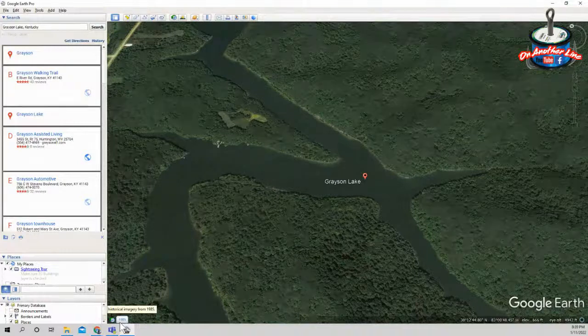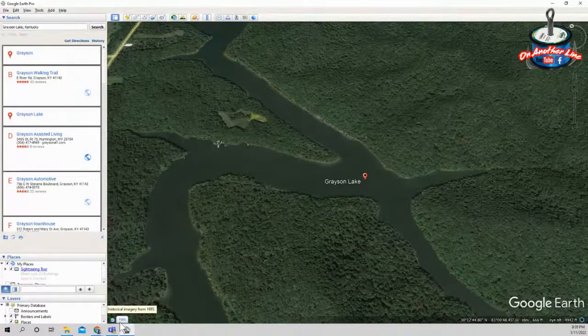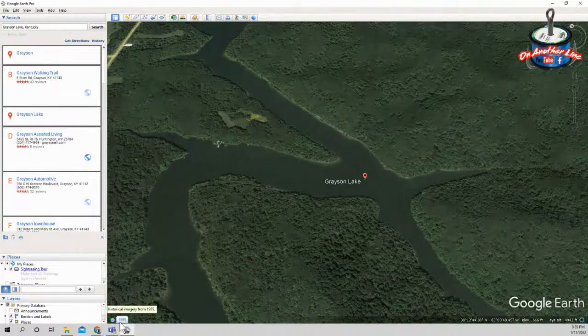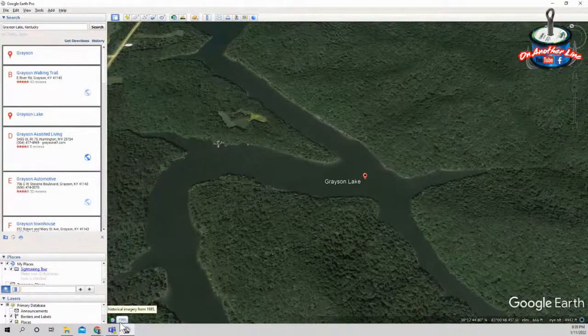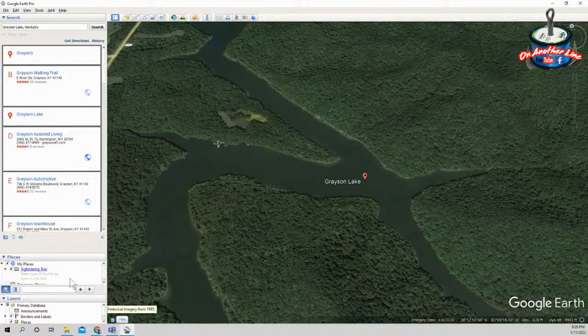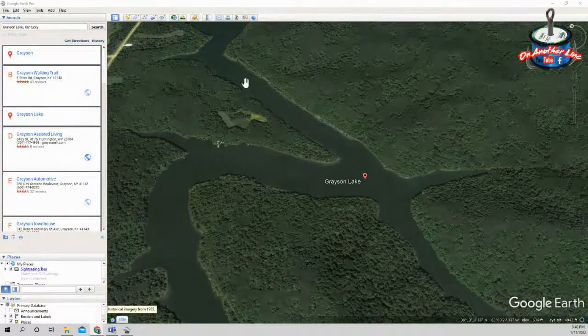And the cool thing about this is that I can actually traverse back in time all the way to 1985, when this lake did exist, but Yatesville Lake did not. So I could go back and see imagery from when the lake didn't even exist. I can actually mark points like roadbeds or bridges or what have you on there. And it's really, really handy. So I'm in Grayson Lake here.